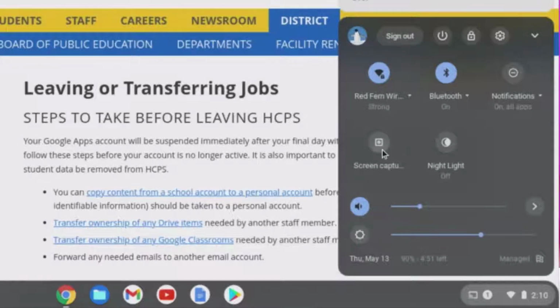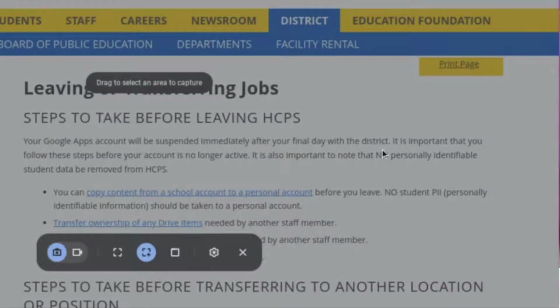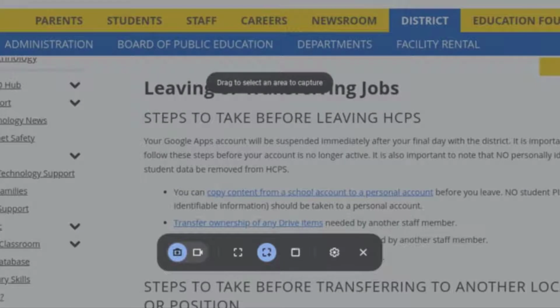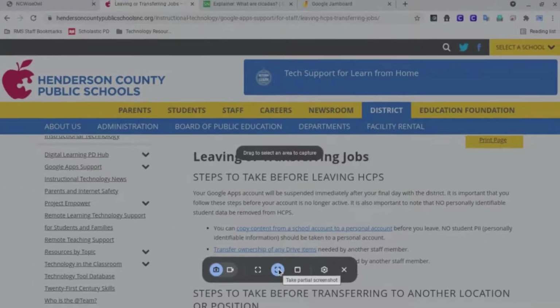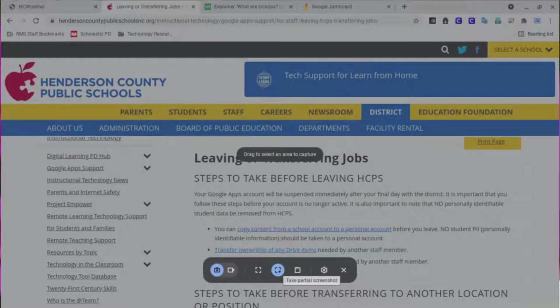So when I click on that button, I get a series of tools across the bottom. The first thing that you'll notice is the direction in the middle says drag to select an area to capture. That's because this middle icon is selected, and that's to take a partial screenshot. To the left of that is take a full screen screenshot. And to the right of that is to take a window screenshot. So we're going to look at all three of these, but for now I'm going to do the partial screenshot so you'll see how this works.